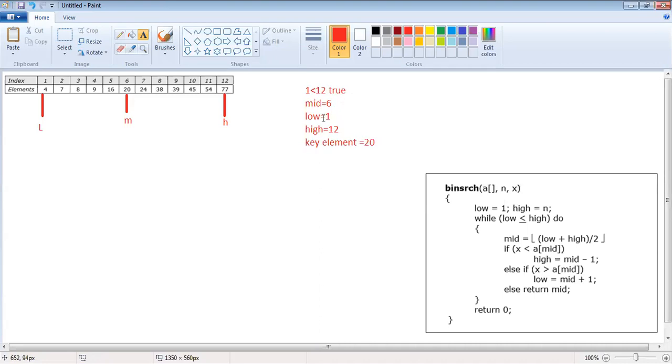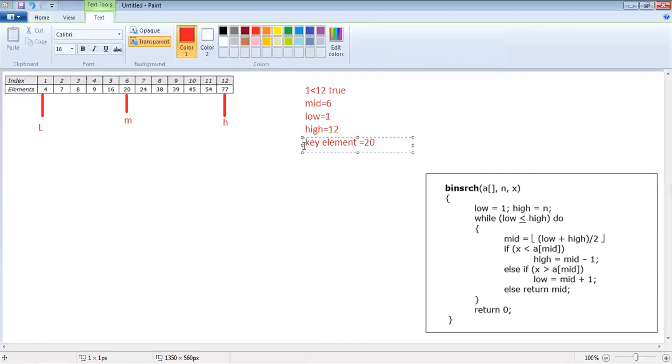So I initialized low, I initialized high, low index to the first position, high index to the last position, and I found the mid value. And I want to search the element 20. So what is the first step? I have found the mid and I am checking key. Key element is nothing but x. Okay, here x. Nothing but in our program it is x.